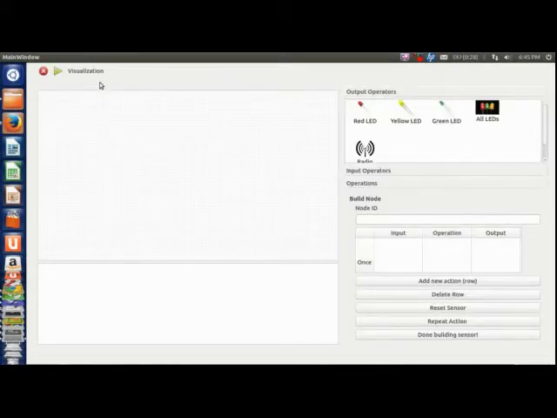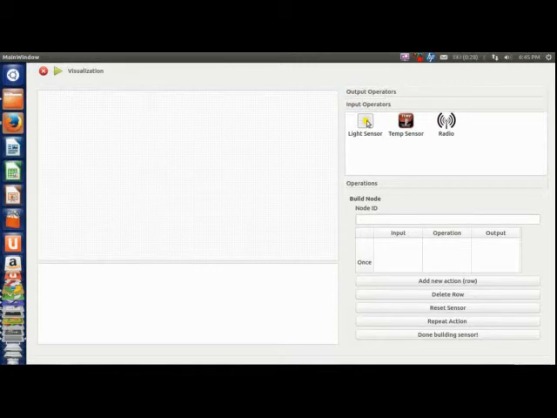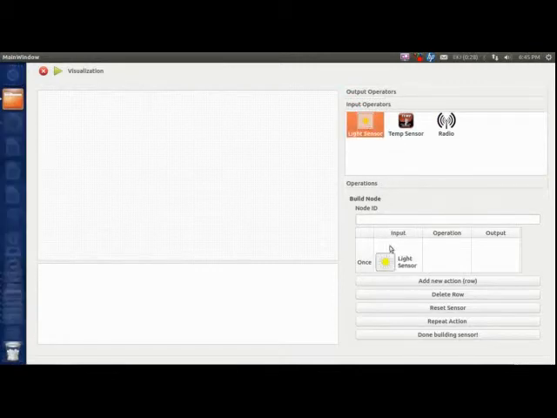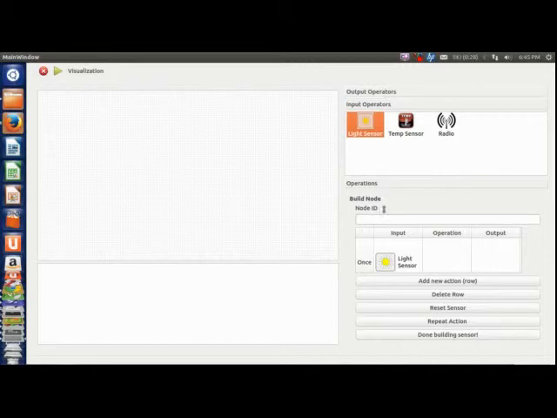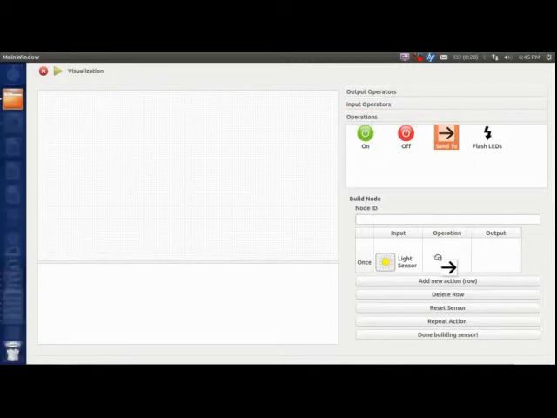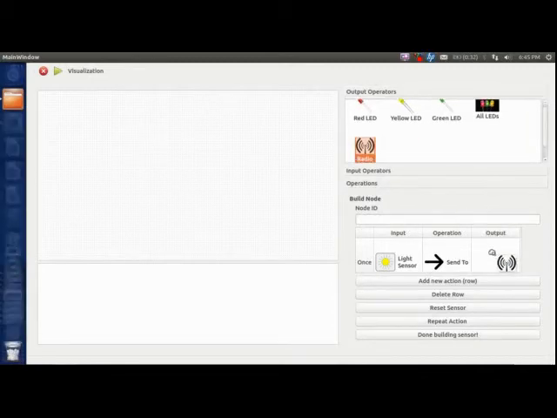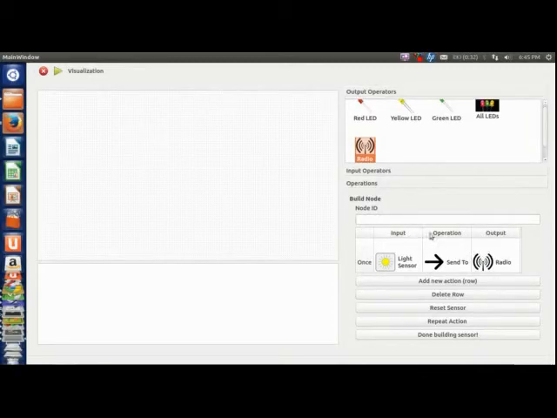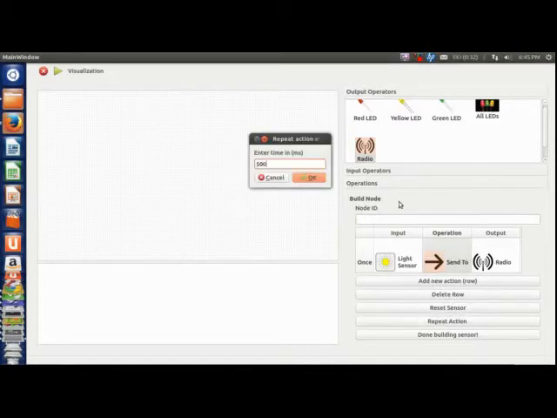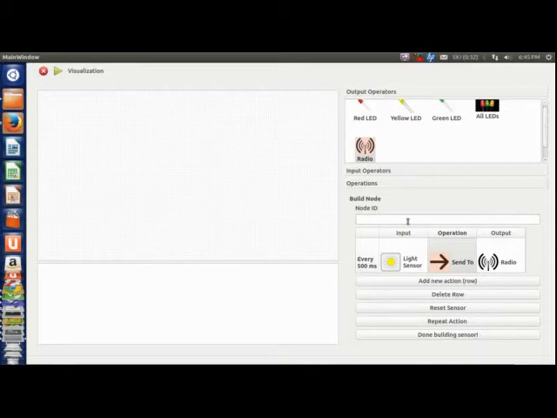Next, I'm going to show you the visual programming piece. So this is to create very basic sensor network programs. As we saw earlier, I'm going to do the same: read the light sensor value, send it over the radio, get the light sensor value over the radio and flash it to the LEDs. So you can see now I'm sending the light sensor value over to the radios. I'm going to be repeating this action on a timer every 500 milliseconds, and I'm going to give the node a node ID 7.